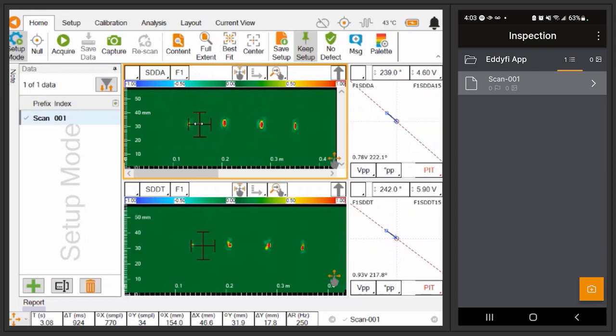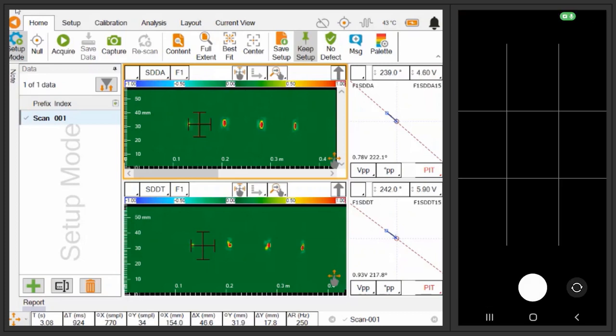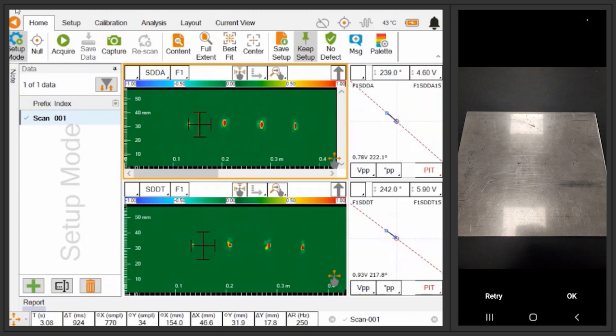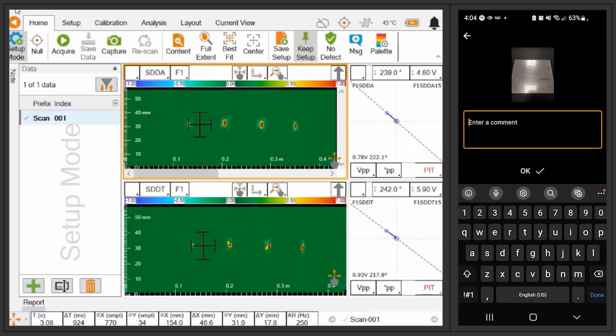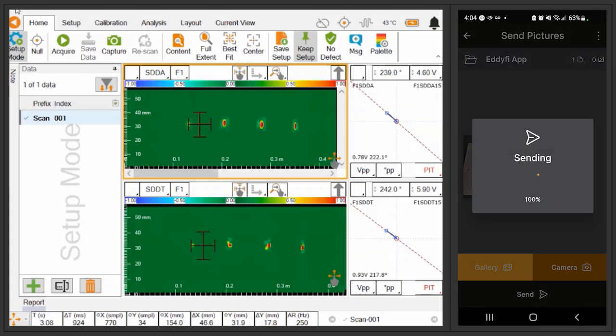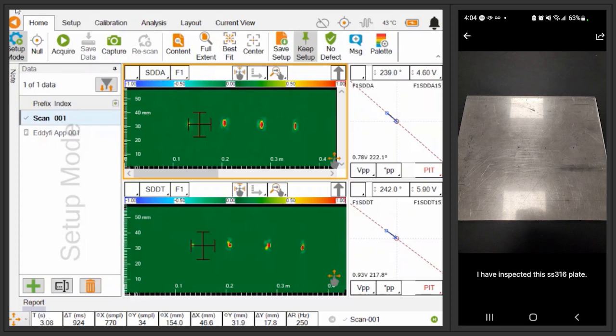I'm going to start by adding some context to the inspection. I'll press the camera button here to add a picture of what I'm going to do. I'm going to take a nice picture of the plate that I've inspected. So I hit this button, I'll press okay because I'm satisfied, and then I'll add a comment. I'll say, I have inspected this stainless steel 316 plate. That's okay. And it's going to send the picture directly to my instrument. Now if I press the picture button, I can see the image. I can see the picture and the comment.